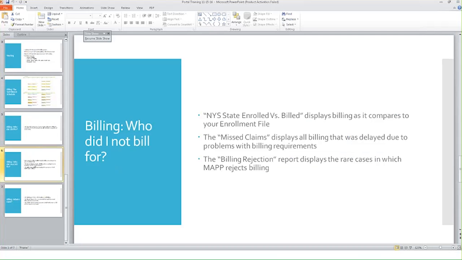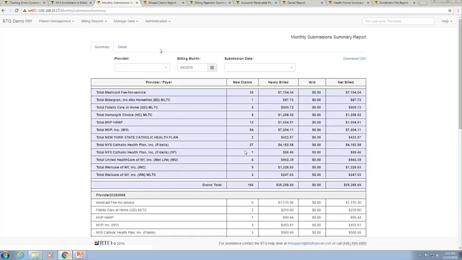Okay, so once everything is submitted, now we're going to probably focus on what was not submitted, and we have several reports for that. Ben went over the New York State enrolled versus billed. We have the missed claims, and we have the billing rejected. So let's go through some of those reports right now.